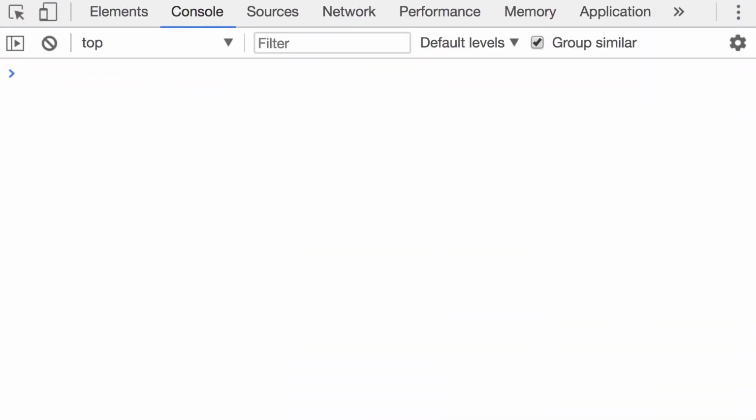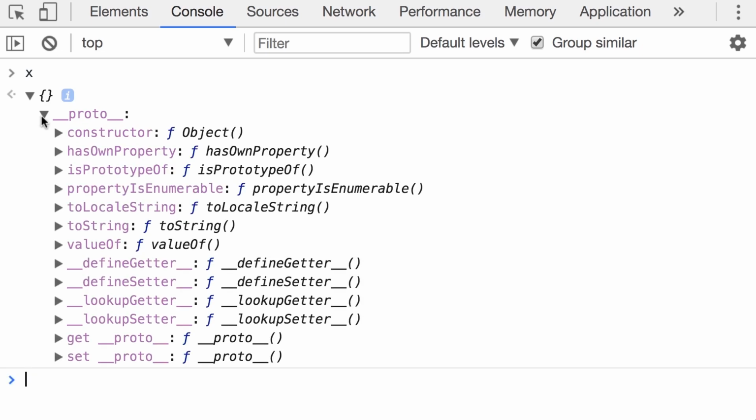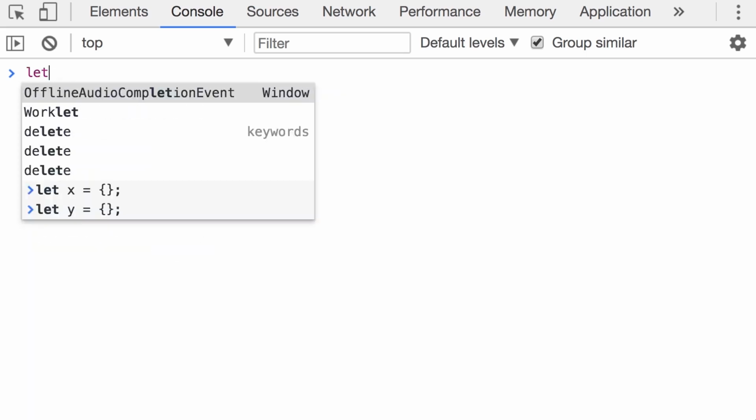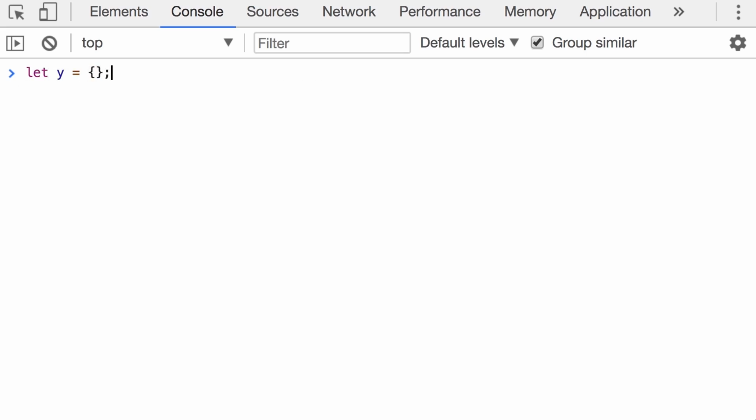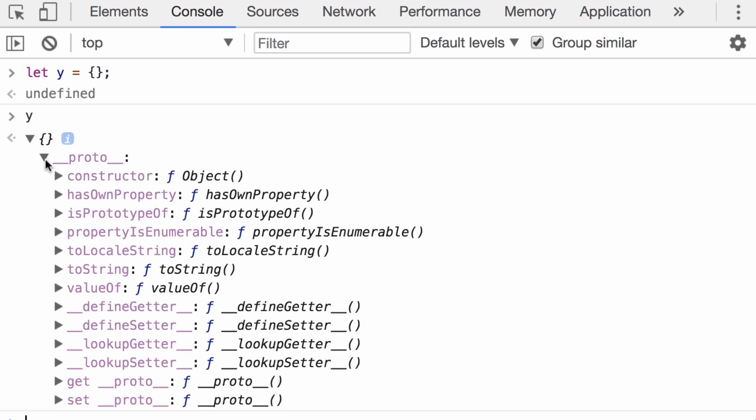Let me show you. So one more time, let's inspect x. Okay, here is its prototype, which is our objectBase. Look, this object doesn't have a __proto__ property. So it doesn't have a prototype or a parent. Now we can create another object here. Let's call this y. Again, another empty object. Let's inspect it. So y also has a prototype property, which is the same objectBase that you saw a few seconds ago.